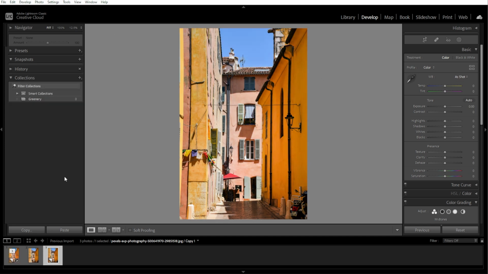And the third way is using the before and after view and copy original settings. To do this, press the backward slash key to toggle between the edited version and the original version of the image. If you decide to keep the original settings, you can manually reset the individual sliders or click Reset to apply the original settings across all adjustments. This is ideal for comparing current edits with the original and deciding on specific changes to keep or revert.